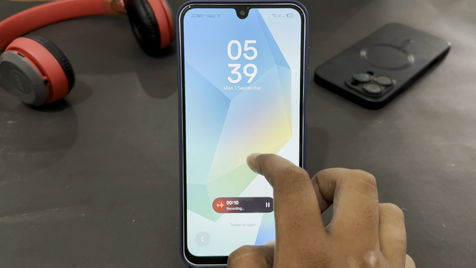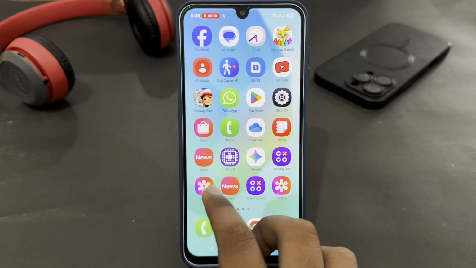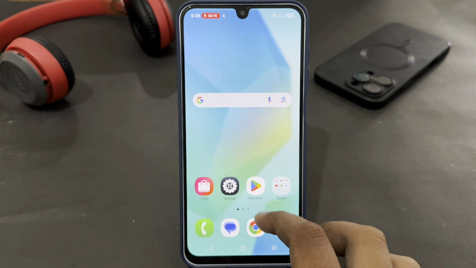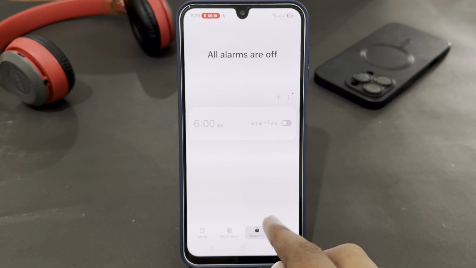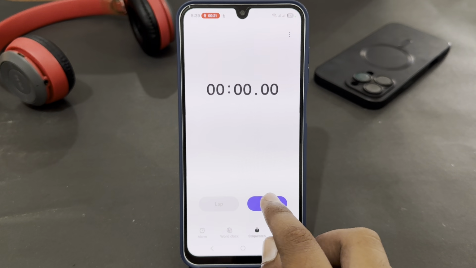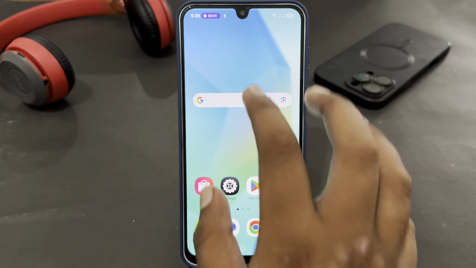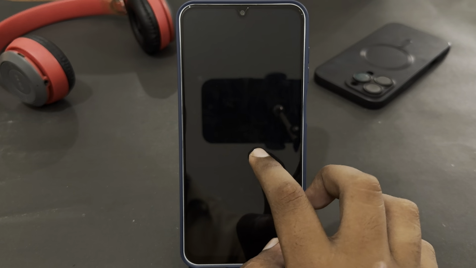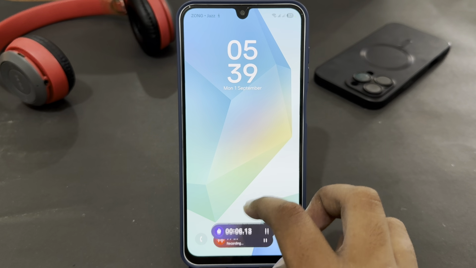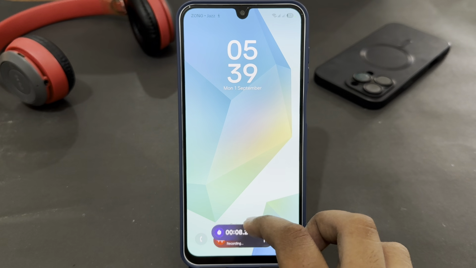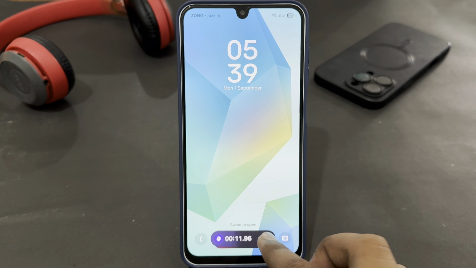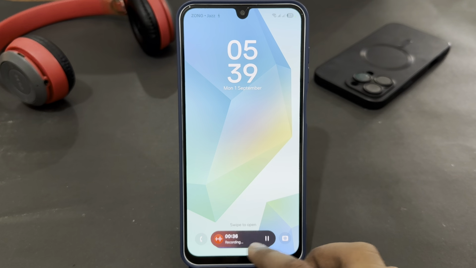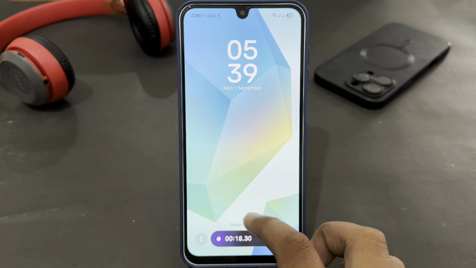It's called the navbar. Now I'm going to open the clock and just start the stopwatch. Once you have started it, on your lock screen you'll get both. Here on the lock screen is the stopwatch. You can easily pause it or continue it, and here's the recording. You can control it from here.